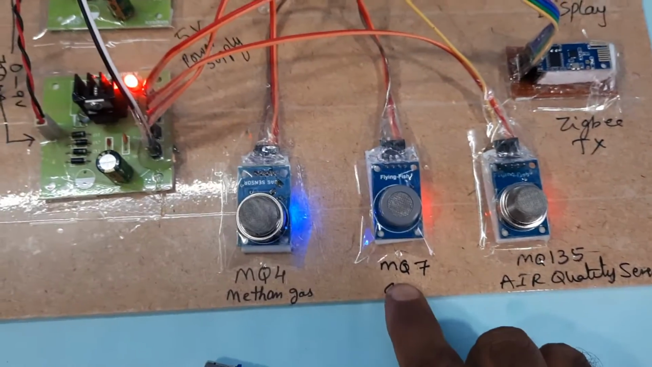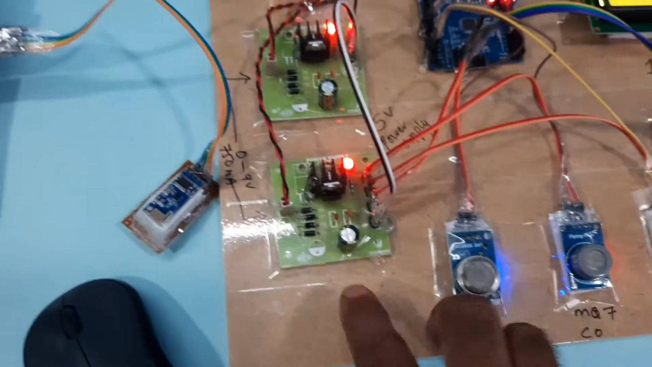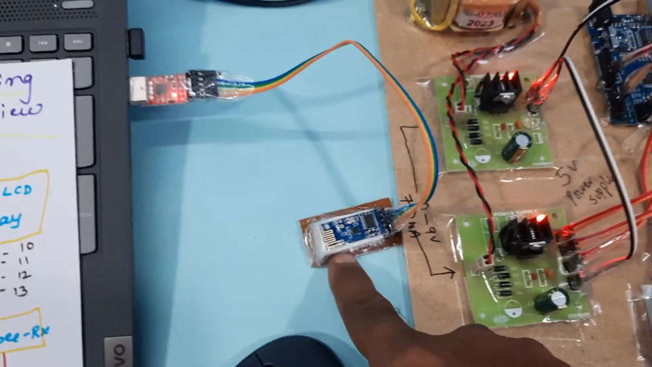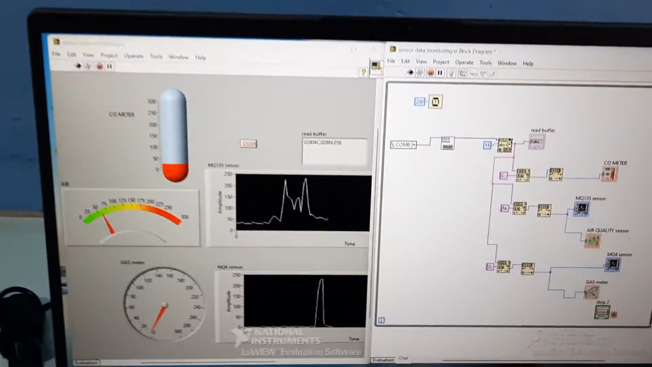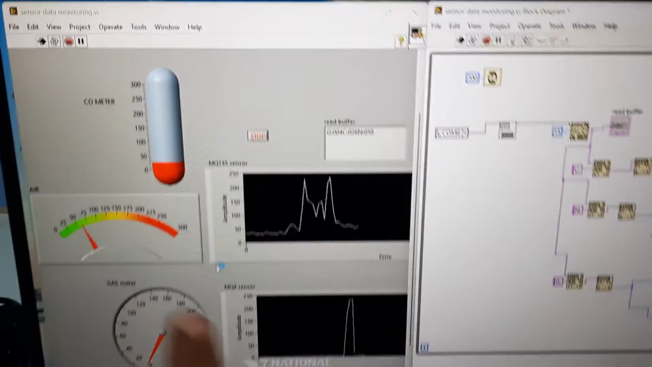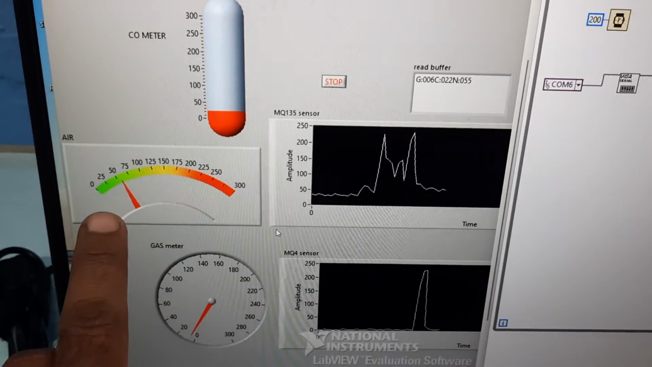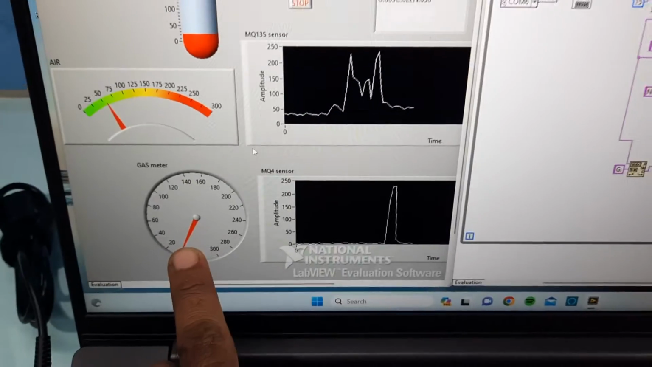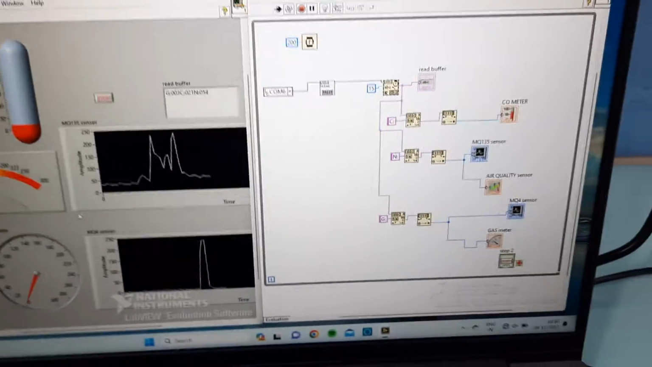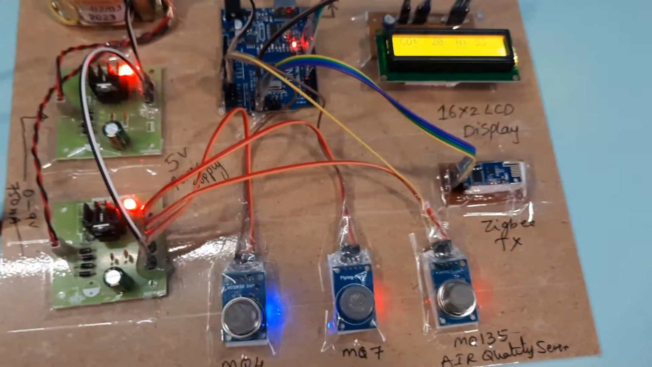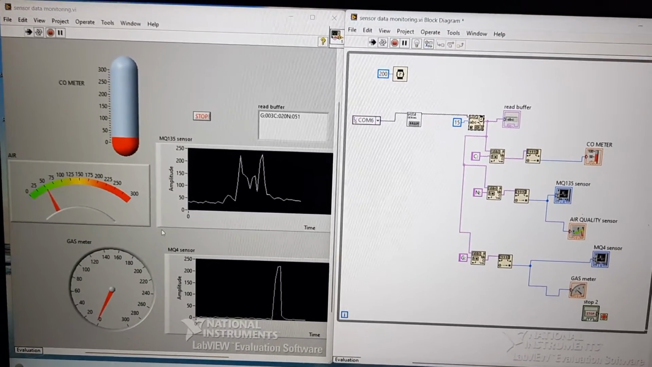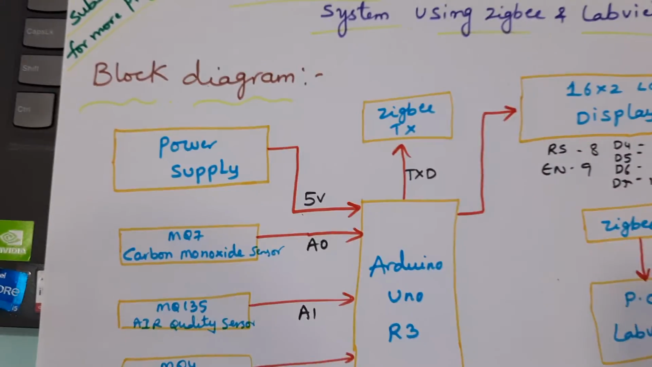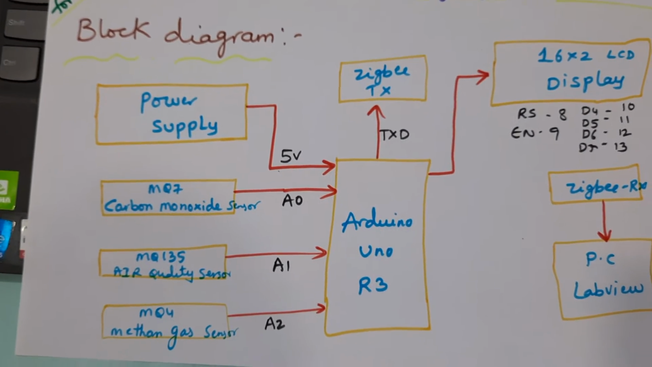MQ135 air quality, MQ7 carbon monoxide, MQ4 methane gas, a 5 volt power supply module, and the Zigbee receiver module, connected to the USB to TTL module, and here is the LabVIEW software. This is the CO meter, the MQ135 air quality, and the MQ4 methane gas sensor. These two are the graphs. And this is our power supply block diagram module.